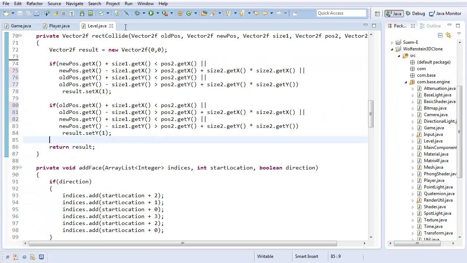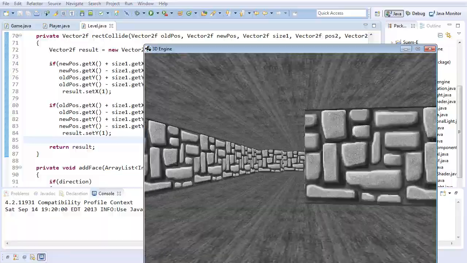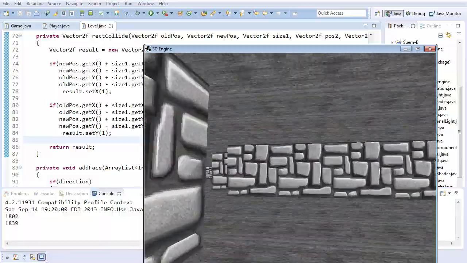We've got collision detection working. We can run around our level, we can't go through walls now, and it's excellent.